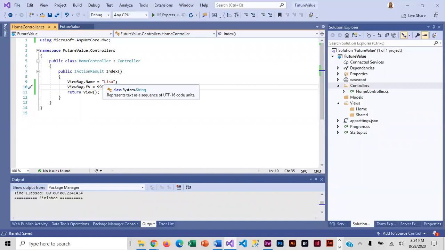So at this point, our controller is done. What we're missing is a view. And that is what we are going to be creating next.